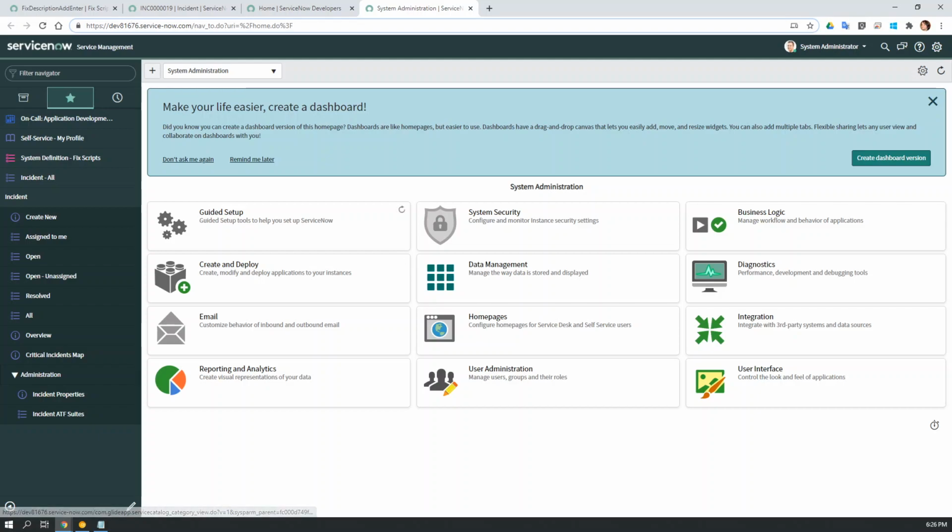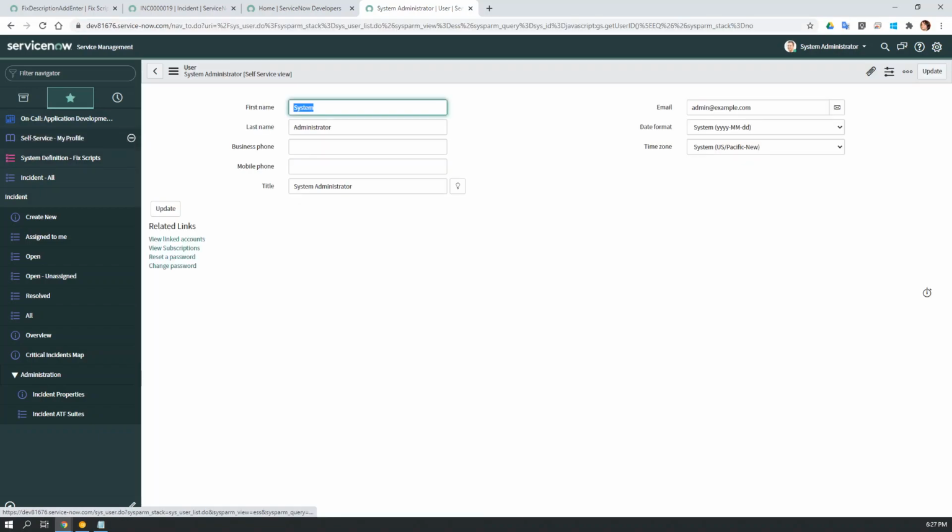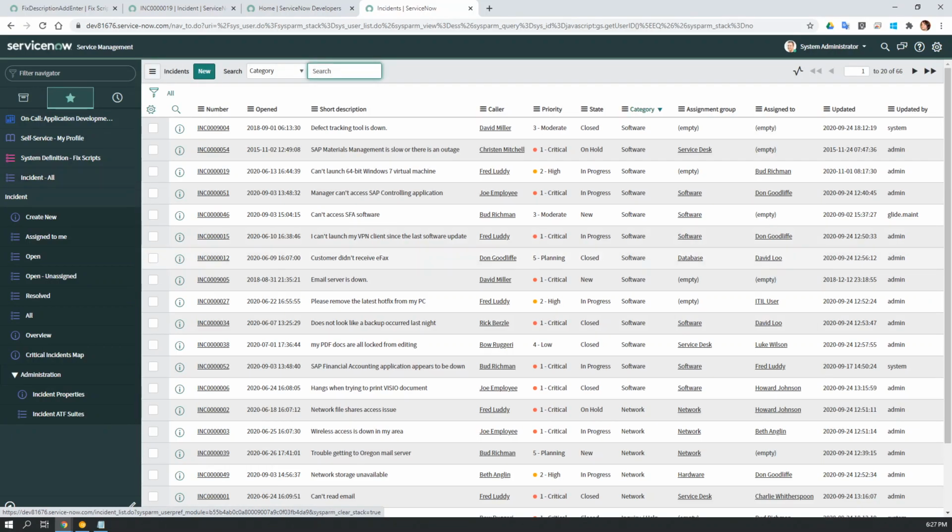In my case, my private instance is dev81676. Okay, and I've put shortcuts for all incidents and another shortcut with fix scripts. My profile on self-service, my profile at change password, you can change the default password. And incidents all, these are all incidents I have in my developer instance.